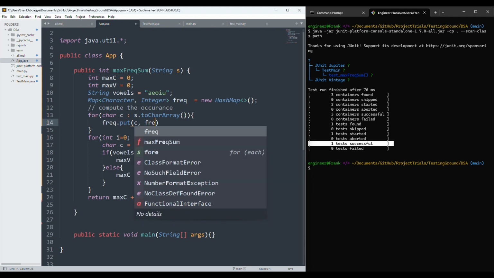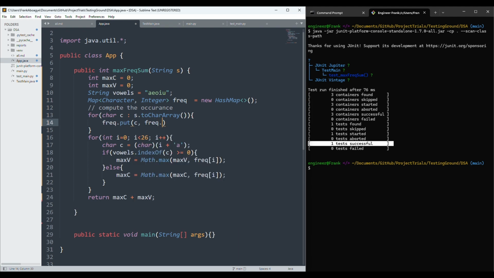First of all, I'm going to use the get or default. So frequency dot get or default. I'm getting the c or default to a 0, and once I encounter it again, or if it's already inside, I'm just going to get the value and add 1 to it. And so this is actually going to build my frequency.